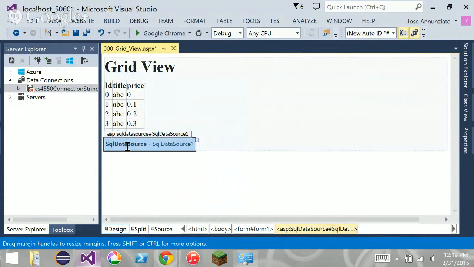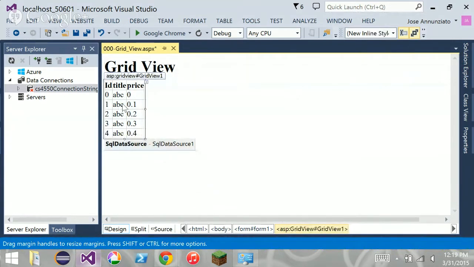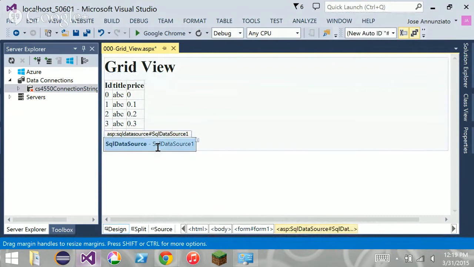So the SQL data source says, hey, I'm connected to this database, to this table. And then the grid view says, I am connected to that data source. The data that I'm displaying is data that I'm extracting from that SQL data source. So the data source is connected to the database, and the grid view is connected to the data source. Make sense? Let's look at this.